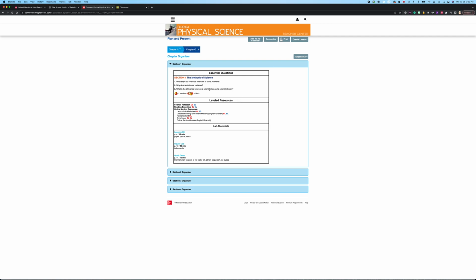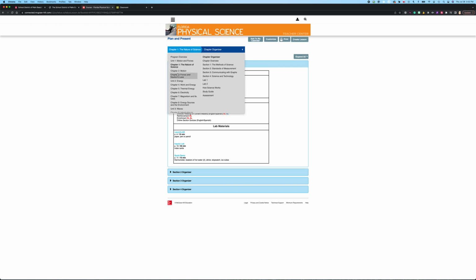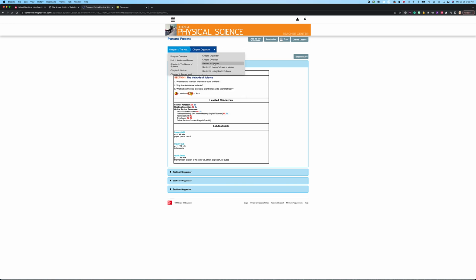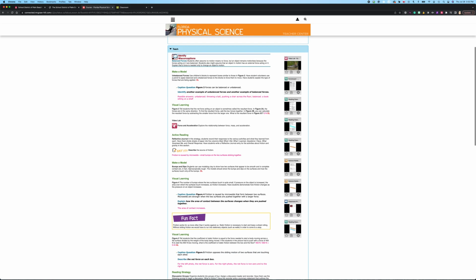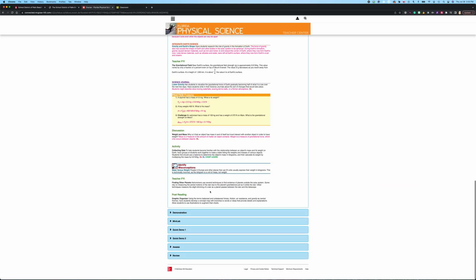I love how if I was planning in advance to see what was available to me, again, I'm a huge fan of having everything in one place. It's really actually important to me. So I could start to create some lessons right from this plan and present. I'll go back to, let's say, the chapter we were looking at before on motion or forces. And if I do that and I go to section 1, forces, it's going to show me in a lesson sequence what's available. And I think this is super cool, right?